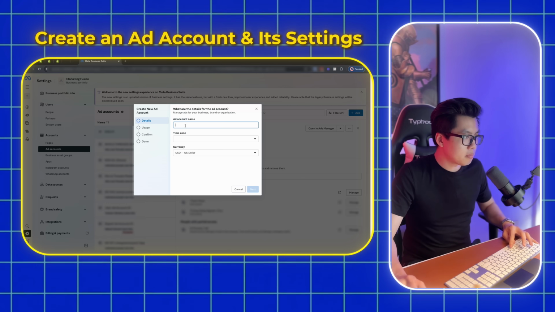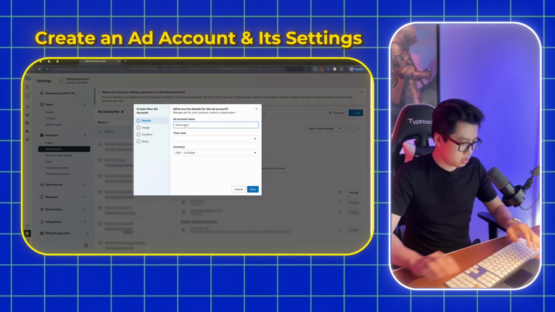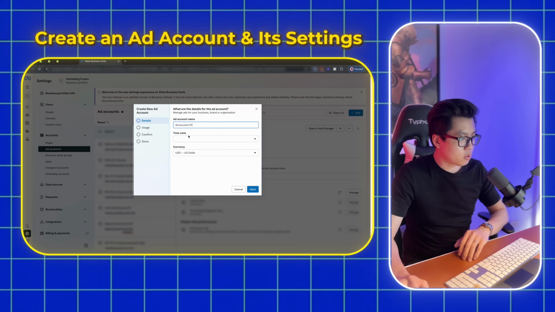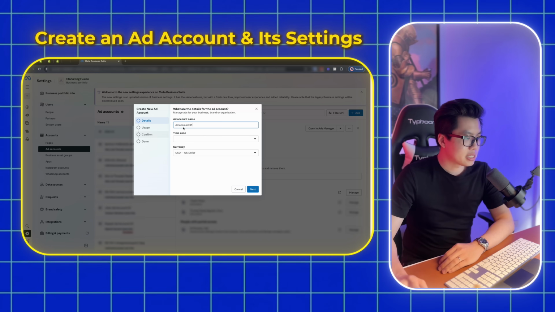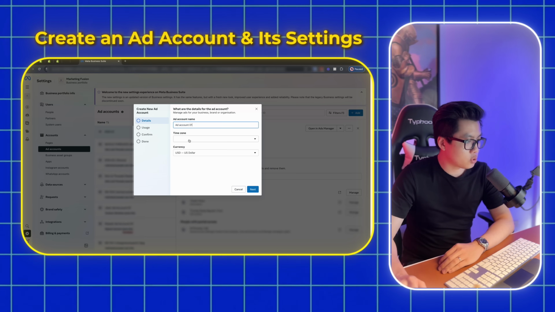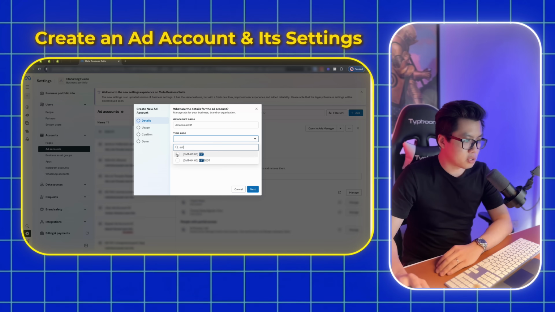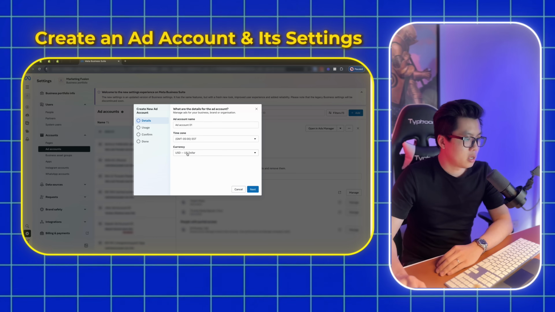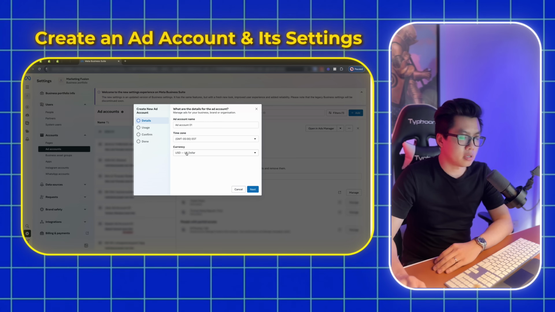For the account name, you can name it whatever you want because it's very easy to change later on. I can name it Ad Account 01 for now. For time zone, be careful with this one because it cannot be changed later. Set the time zone where you want to run your ads. For example, if you run ads to the US, pick US time zone. For currency, I'll go with USD here. You can pick USD or your local currency to avoid exchange rate fees.